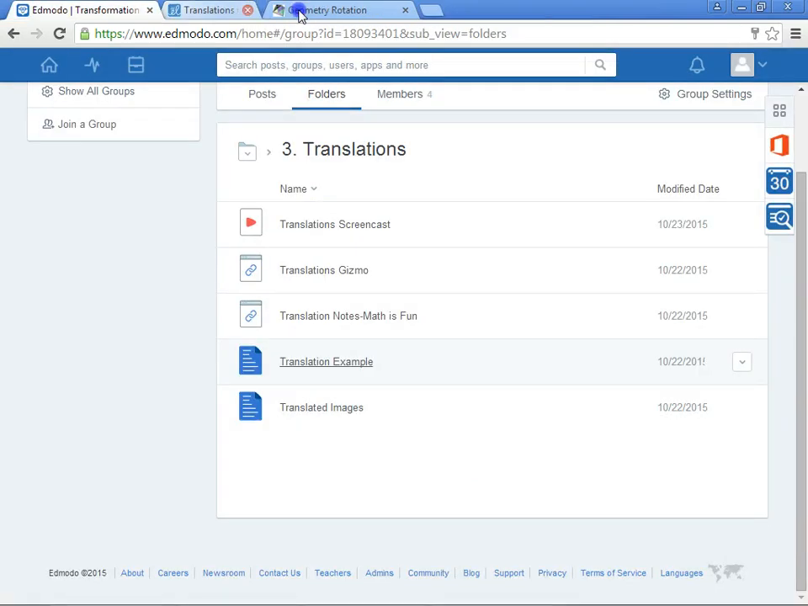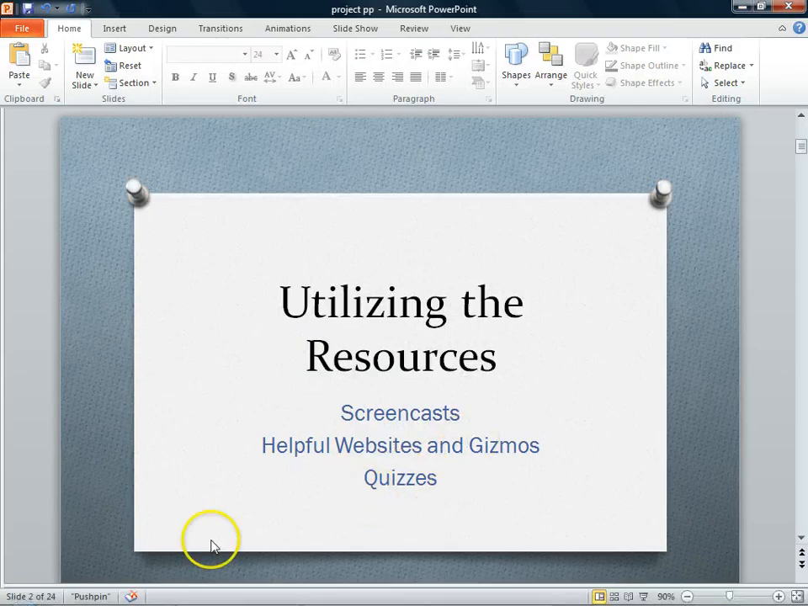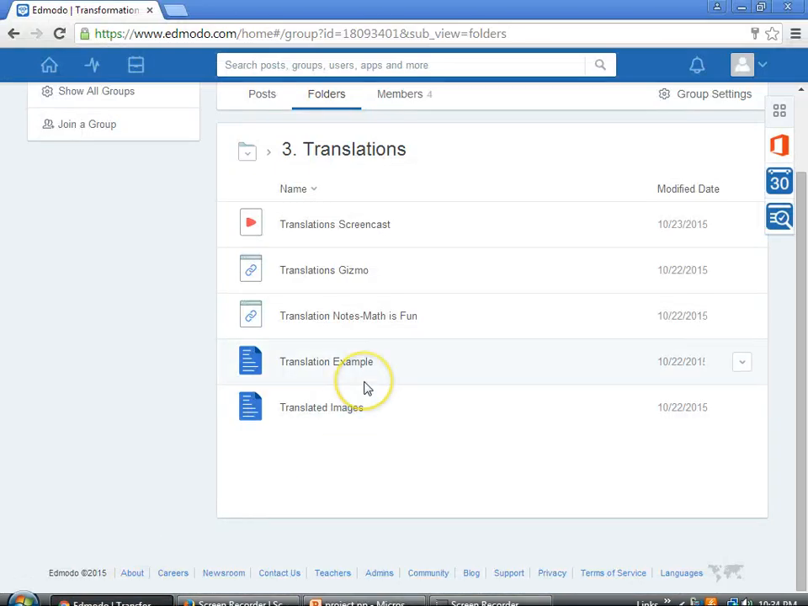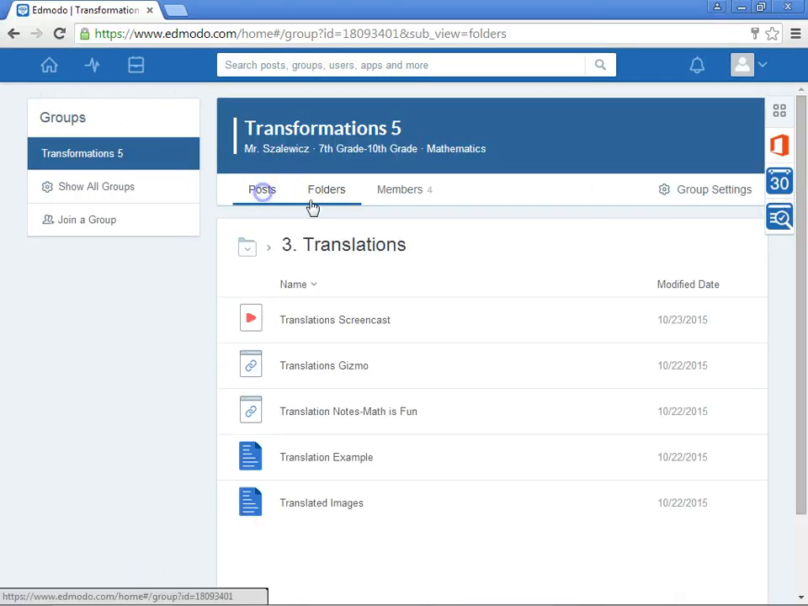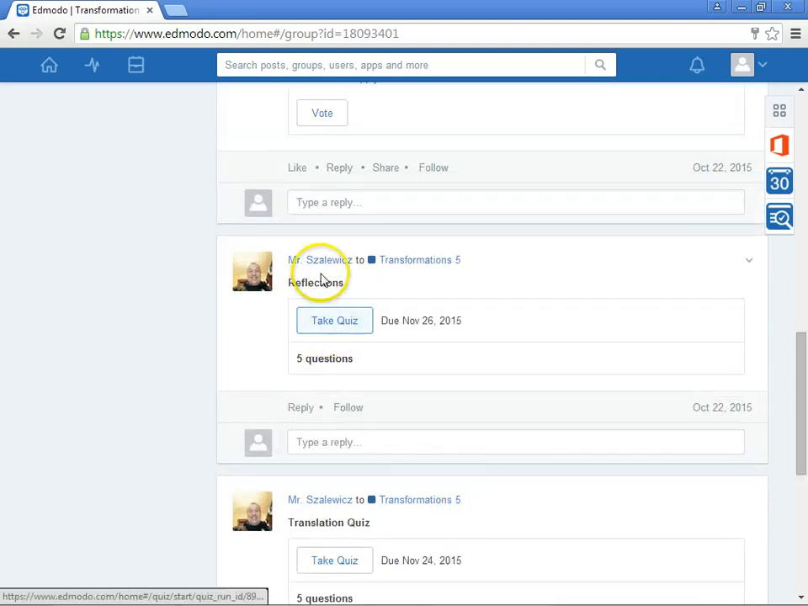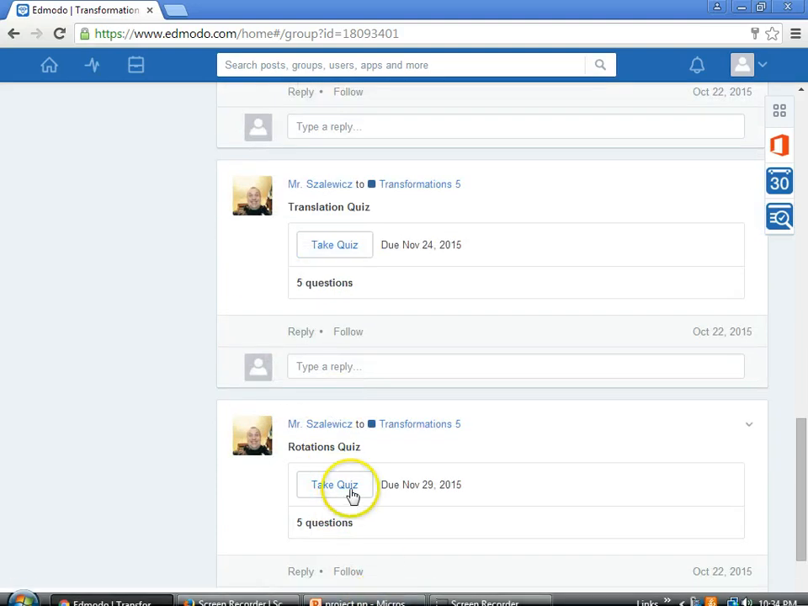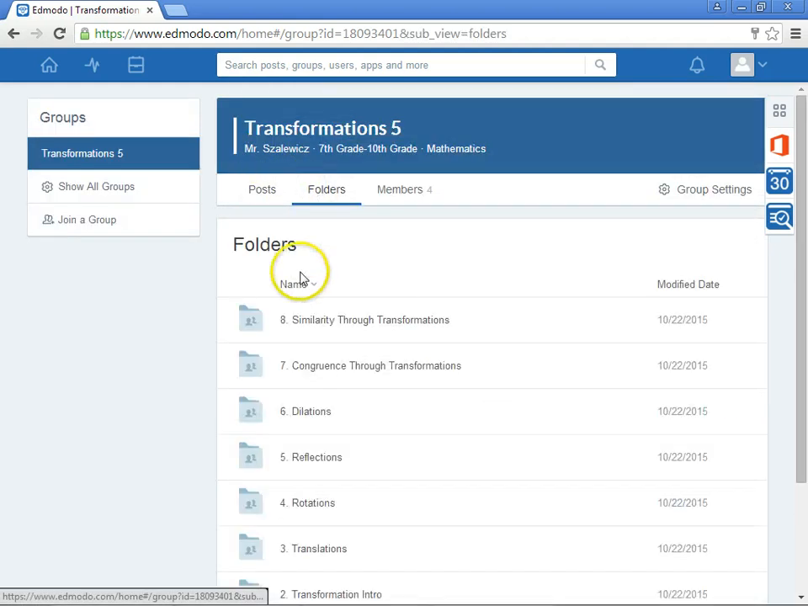So let me close down a couple of these things and get back to our PowerPoint here, and then of course the quizzes. The quizzes will be a resource, basically an opportunity for you to show what you know and practice what you know. I mentioned there are 3 quizzes in the posting area, and you take those when you're done with the reflection section, the translation section, and the rotations section.